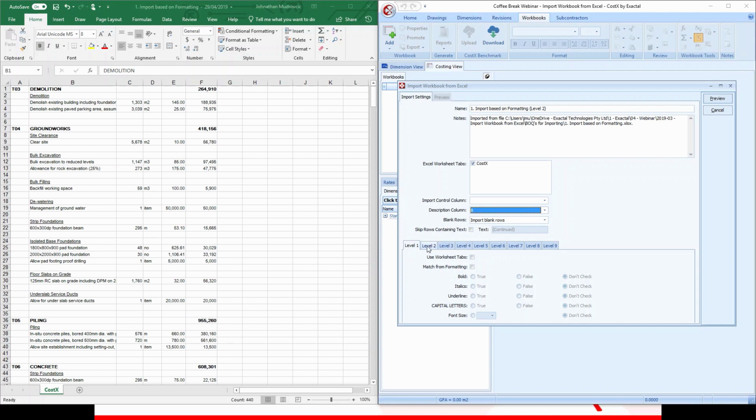Then the level tabs represent each level of the new Caustics workbook. The radio buttons and checkboxes beneath this represent the current Excel spreadsheet formatting. This therefore allows us to map the settings for each level of the workbook based on the formatting from the existing Excel spreadsheet.